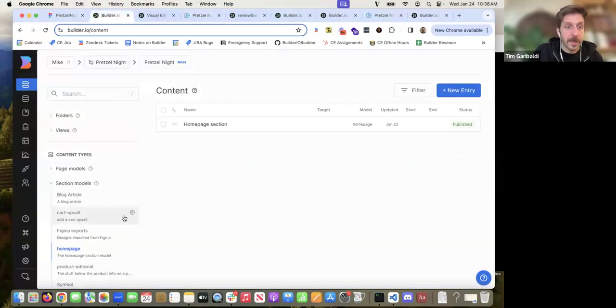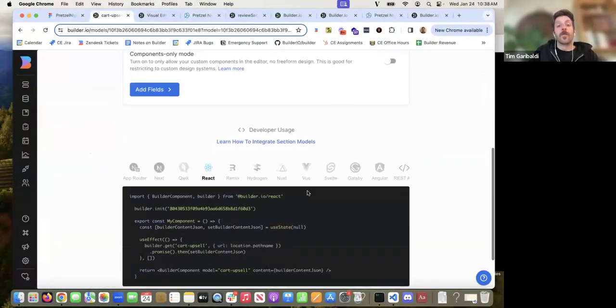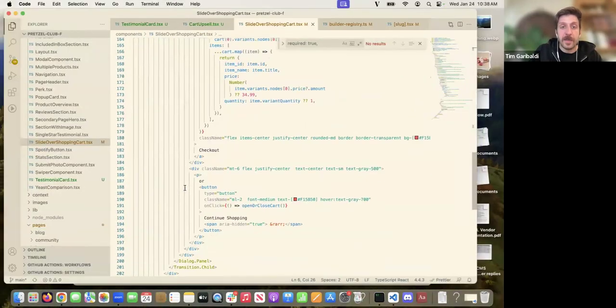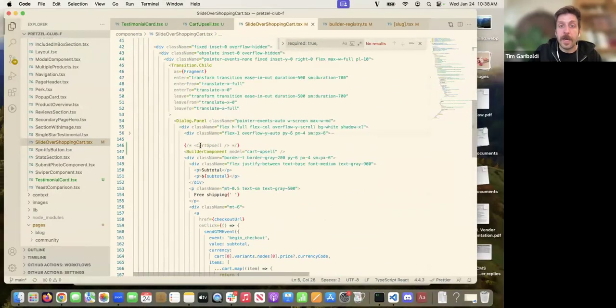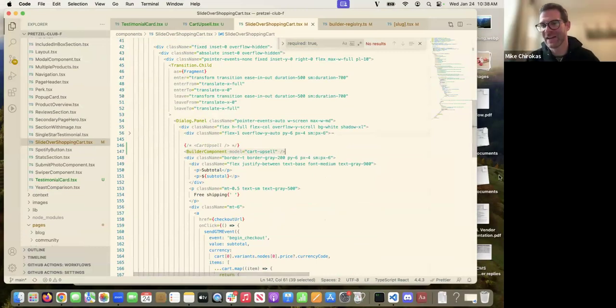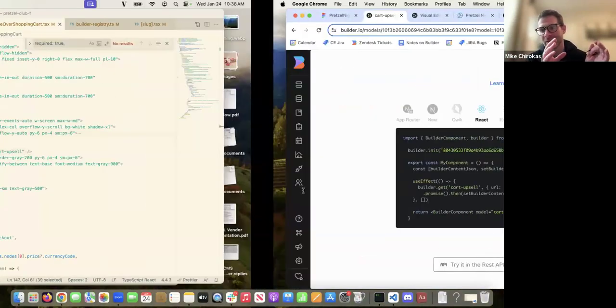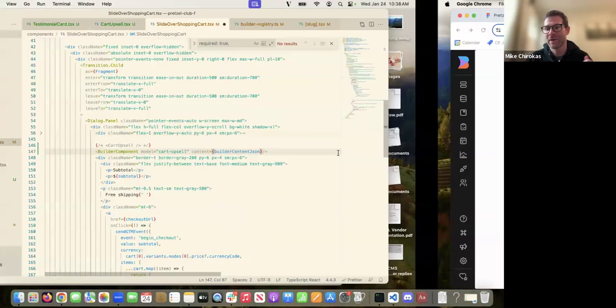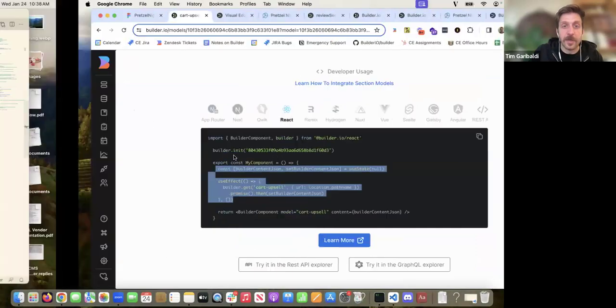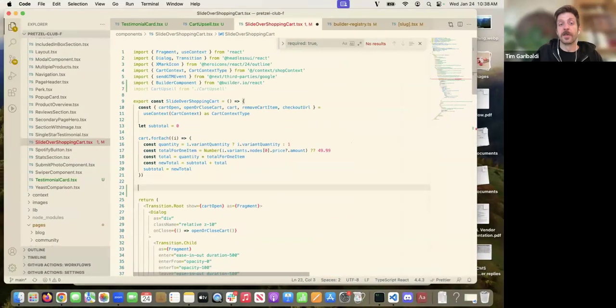Where was it? Did I close out of it? Okay. Right now, we're just saying, give me the first cart upsell content entry that you have. But we can start doing personalization. We can start doing targeting. I could add extra data. I want a special upsell for someone in New York City versus somewhere else, or if they have something in their cart, I can offer them something different and do that all on my own. Yeah, exactly. And you can do this all server side.